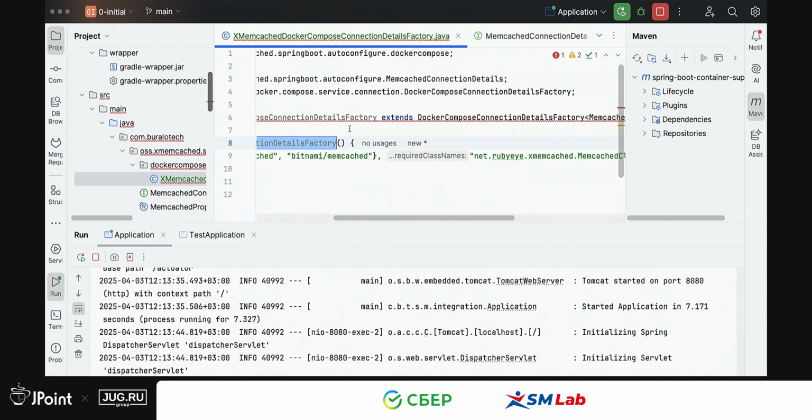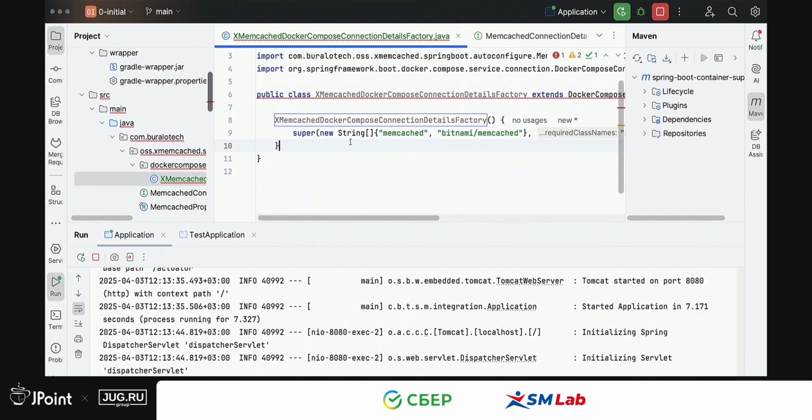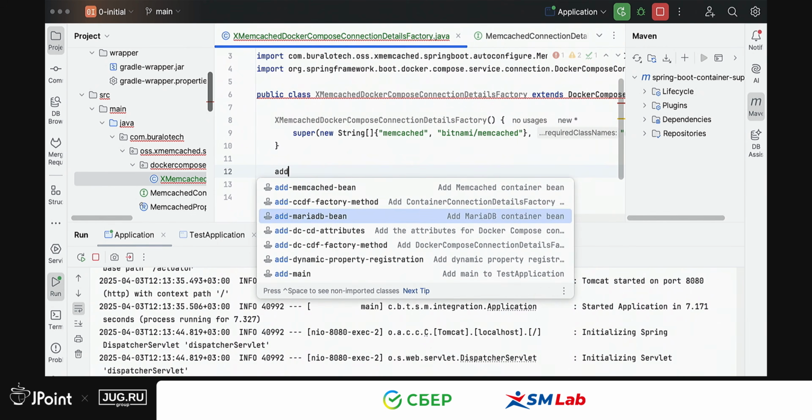The other parameters are a variable argument list, but you need to give it the names of classes that it should look for on the class path before it will activate. Since I've made it work with the Xmemcached client, I'm going to look for that on the class path. Now we need to give it a factory method that will actually create the connection details object.